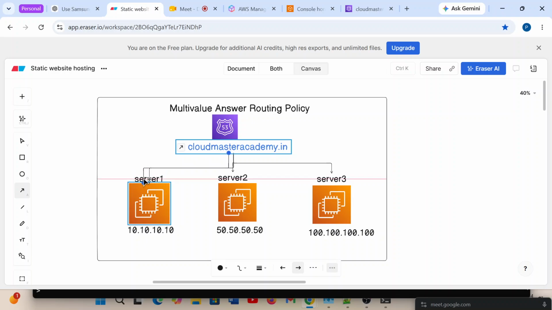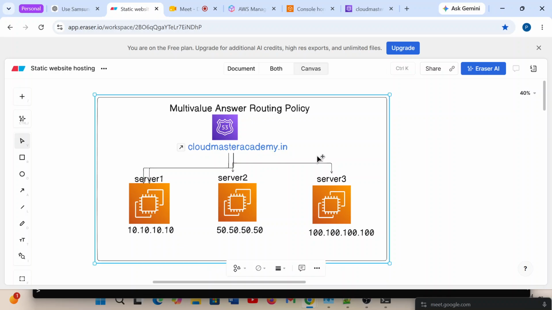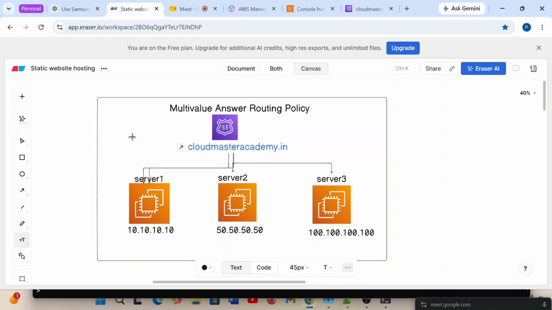What is this method known as? This method is called the round robin method. Okay, round robin. Let me spell it out here. This is known as the round robin method. So basically, the multi-value answer routing policy follows the round robin method.